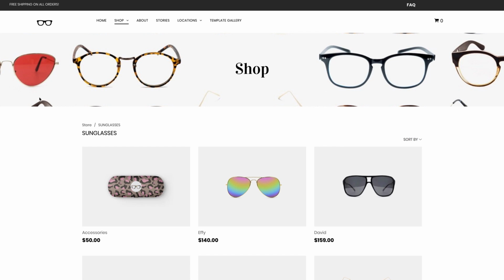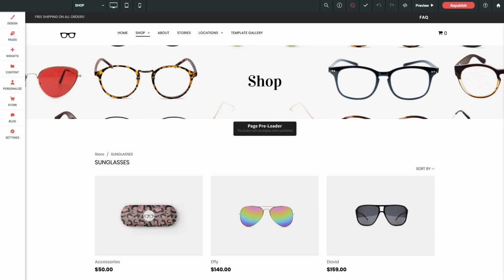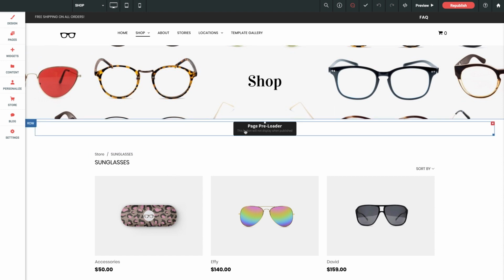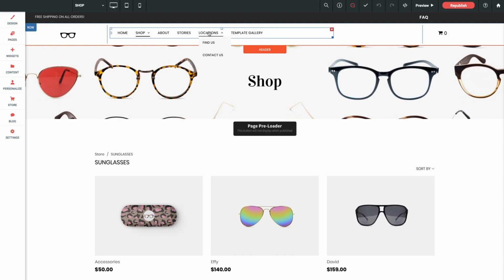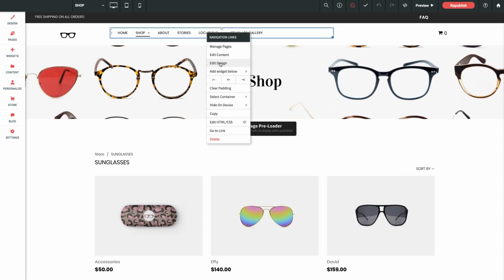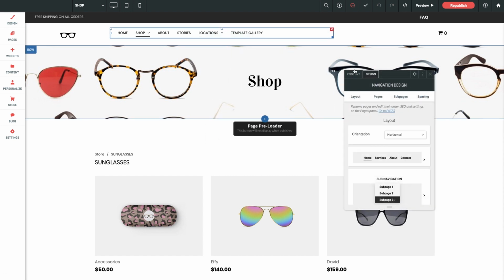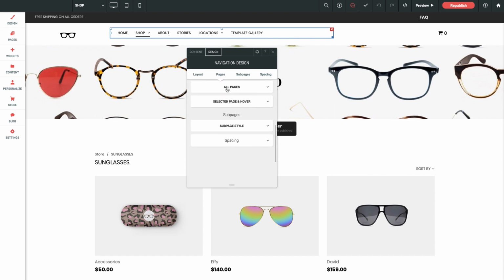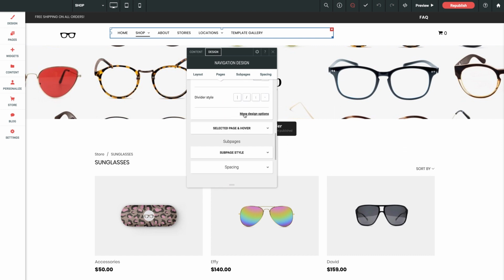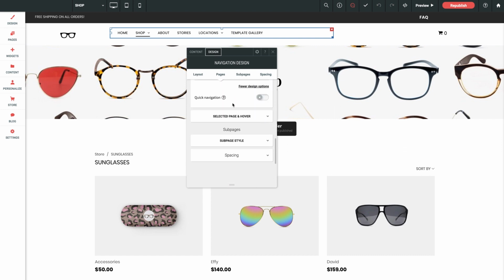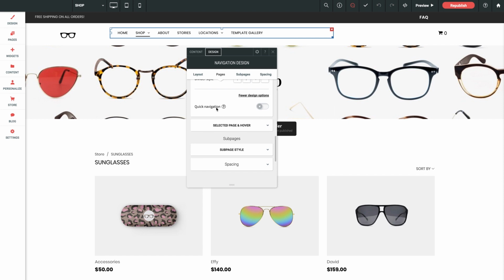There's one more quick tip I want to throw your way. Let's jump back into the Builder. We found in our testing that the page preloaders widget didn't seem to play very nice when you have the quick nav feature enabled on your site. So it's best to disable this feature if you plan to use page preloaders. You can do this by right-clicking on your site navigation and going to edit design. And then we're going to expand the All Pages section, and we'll click on More Design Options. And right here, this is the toggle option for quick nav, and this is what we're going to want to disable.